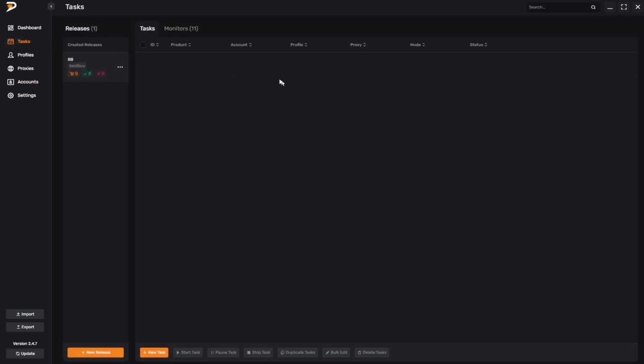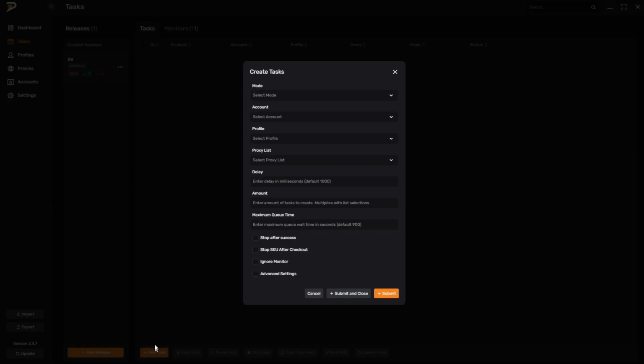This insinuates that you already have proxies in your proxy pool. If you don't know how to add those in, we've had videos for that. But yeah, you'll go ahead and create a new task.